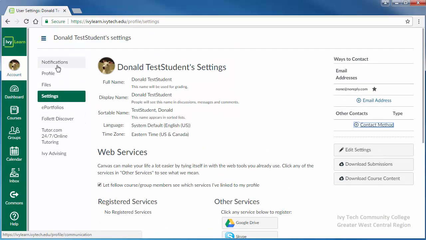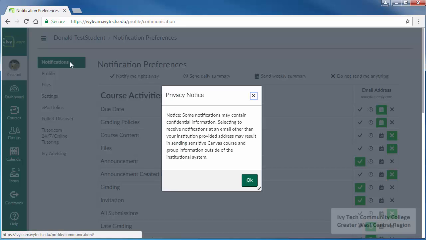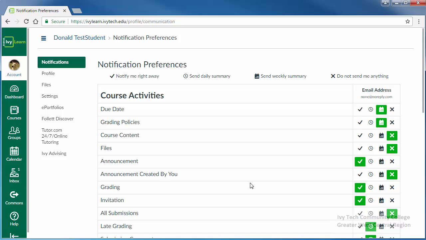Next, we're going to look at notifications. When you reach the notification screen, you will see the privacy notice. Click OK to accept the notice. After setting up Ways to Contact, you can set up your notifications. Note that there will be a separate column to set notification preferences for each contact type registered in the settings screen. You may set IvyLearn to notify you of each type of course activity immediately, daily, weekly, or you may opt out of being notified of the activity. In the column, you will set your desired notification preferences for each type of course activity.